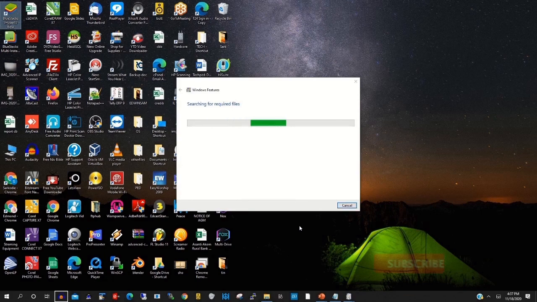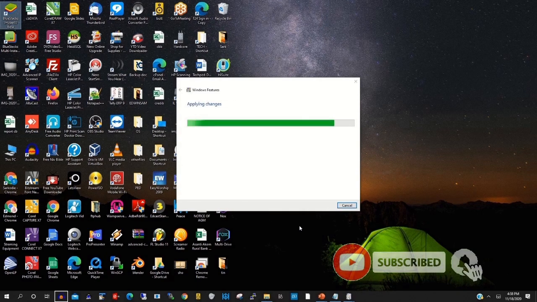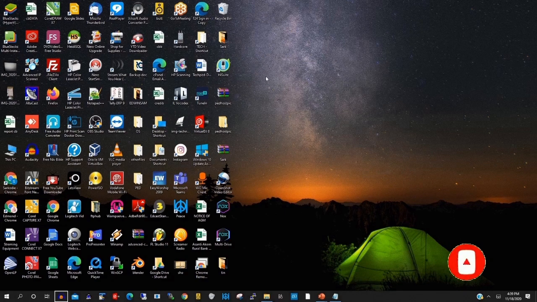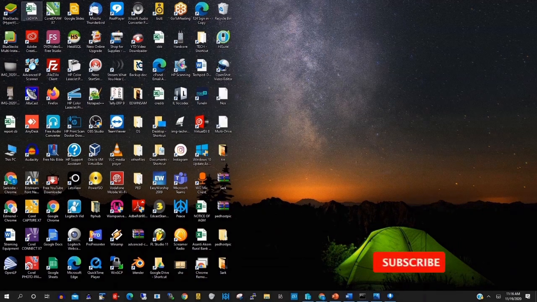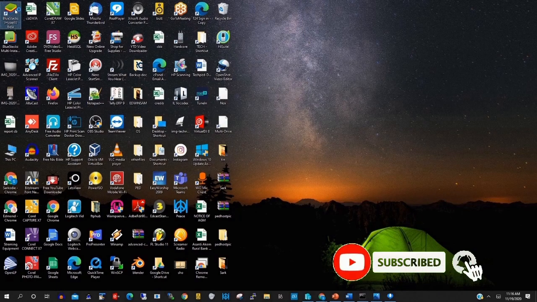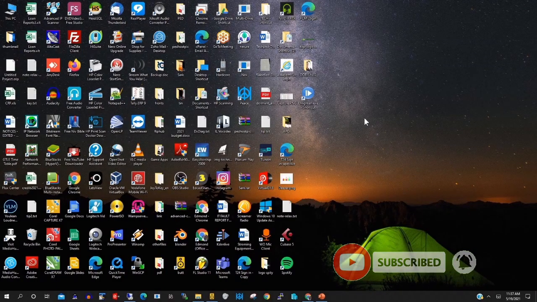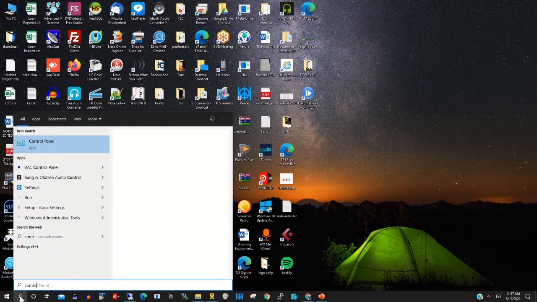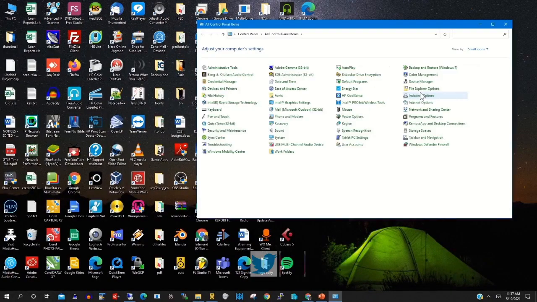Now we are installing Hyper-V on my Windows. Now after installing, you can use Hyper-V Manager, or to disable Hyper-V Manager, on the search field you type Control Panel. Then you click on Control Panel.